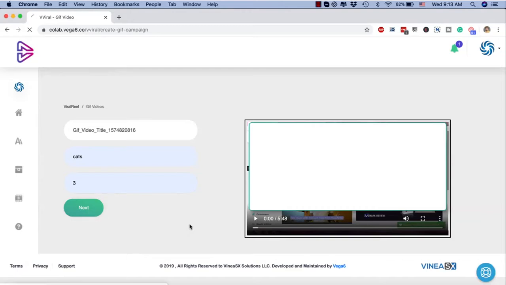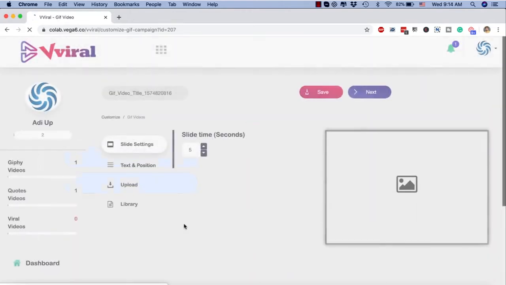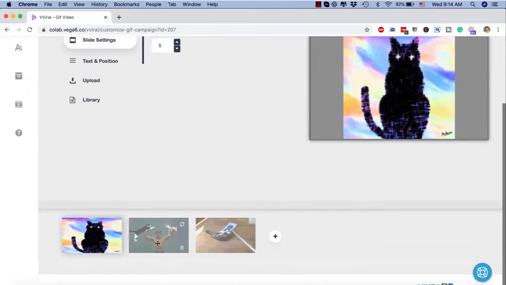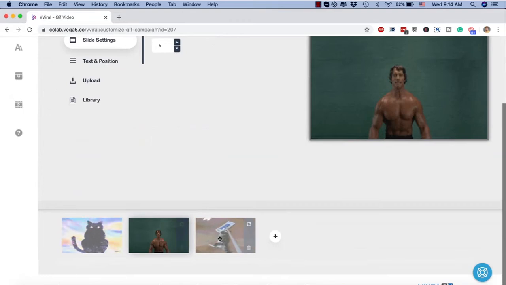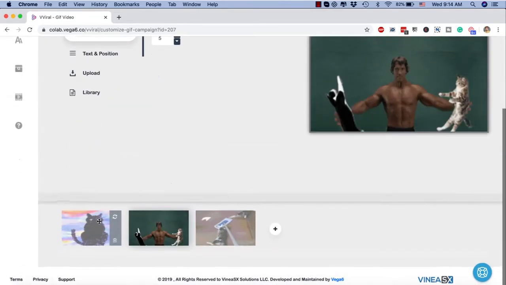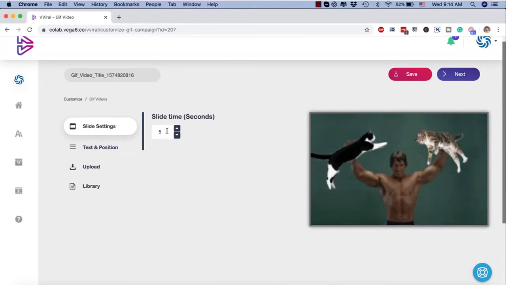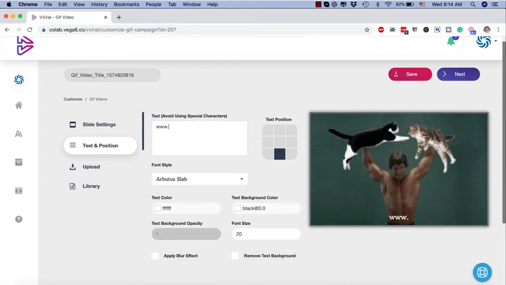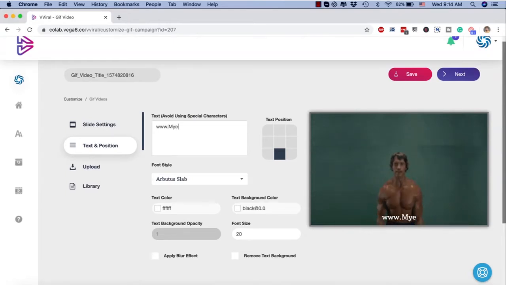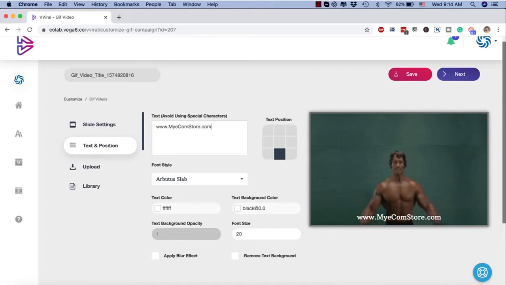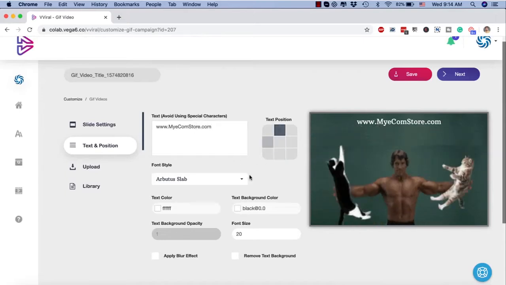So what it's going to do is go and find really popular, really trending memes about cats and then add them into each slide. So we have these 3 Giphy memes already added, and then we can increase or decrease the length of the slide. We can add our own text, like my e-com store, put it up here, put it up there.